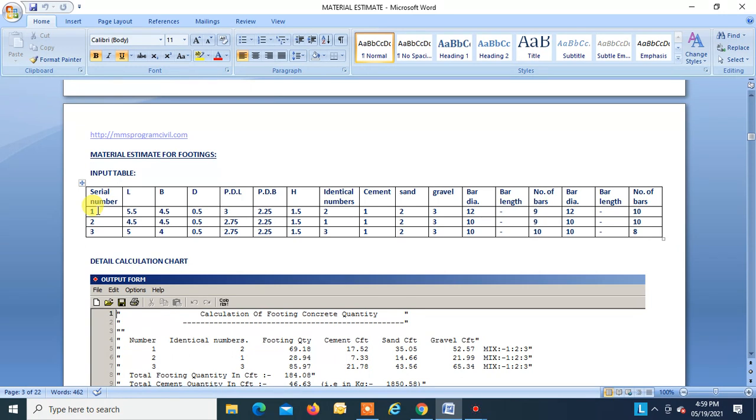We have three types of footing. First footing: the length is 5.5 feet, breadth is 4.5 feet, depth is 0.5. PDL, that is length of the top base, is 3 feet. PDB, that is width of the top base, is 2.25 feet. H is 1.5 feet. Identical numbers are 2, so there are two such footings. Concrete mix is 1 is to 2 is to 3.